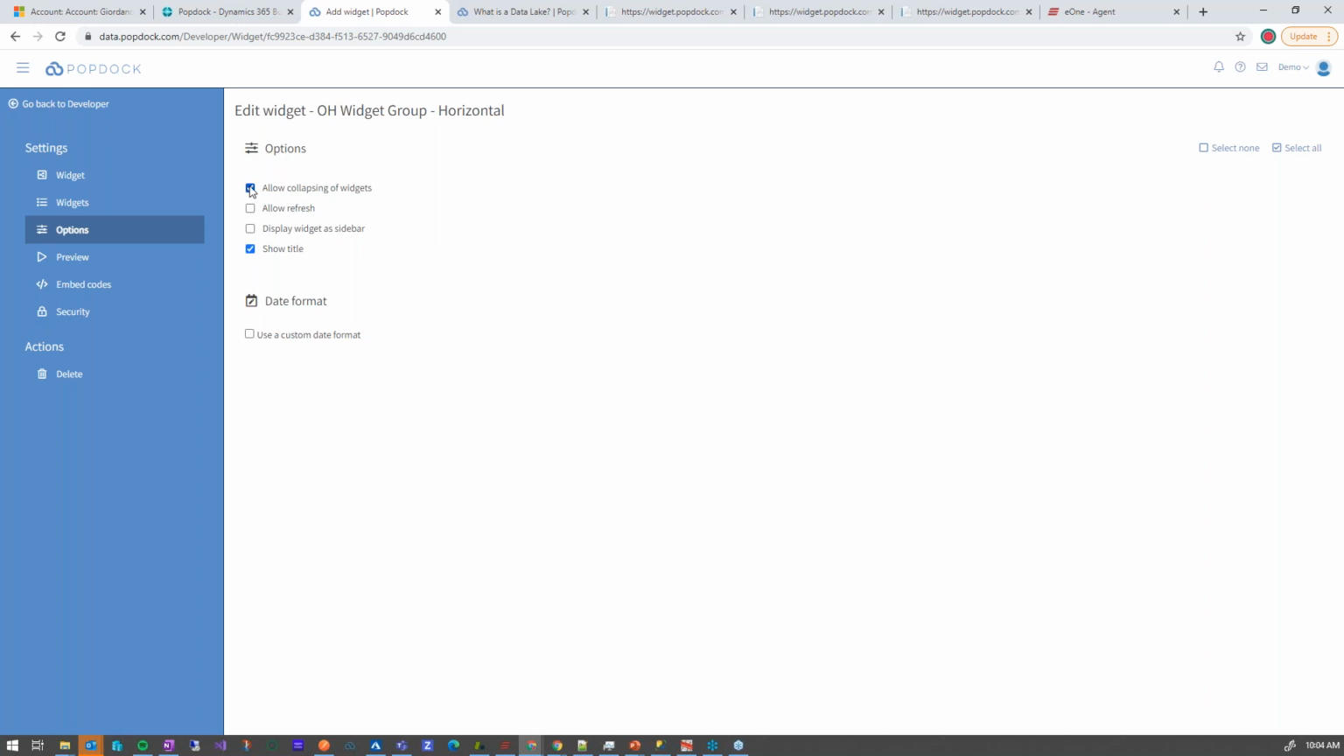We can choose, if we wanted to, to shrink down one of those sections. We've seen a few times where people have stacked 3 or 4 widgets together, and they may want to say, hey, that one is not really that important right now, and so we don't need to see that. Okay. And then we'll come back to this option here on displaying the widget as a sidebar.